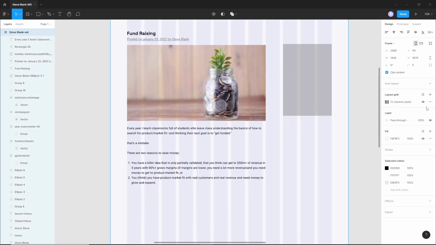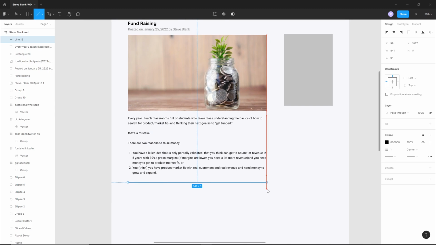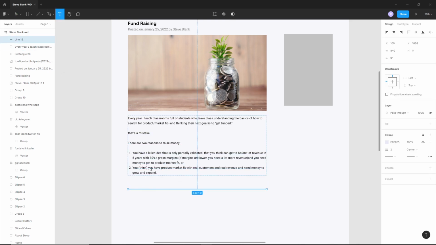I'm hiding the grid for now to see it clearly. We need a separated line for likes, comments, and share buttons. It will also be in light gray color. Yes, we have forgotten an important thing here, the read more button.